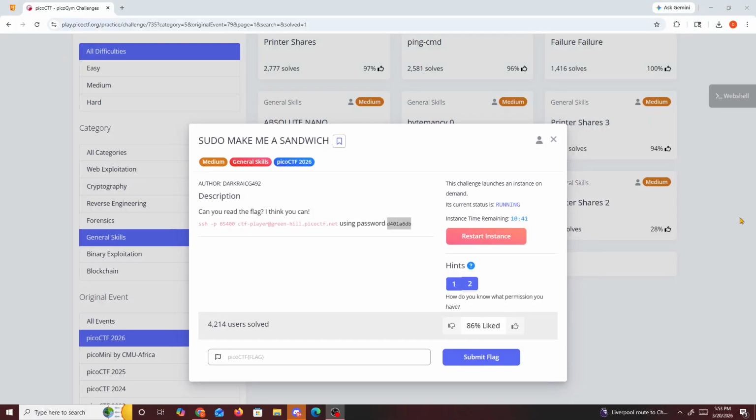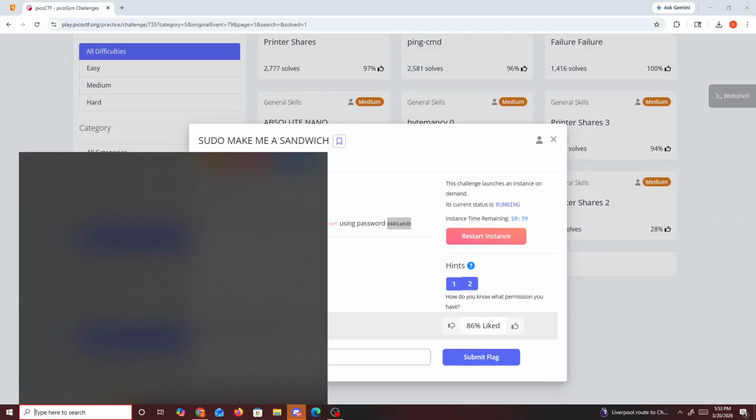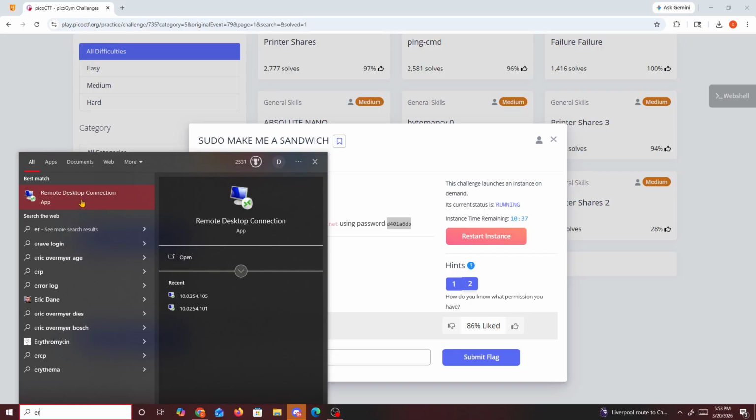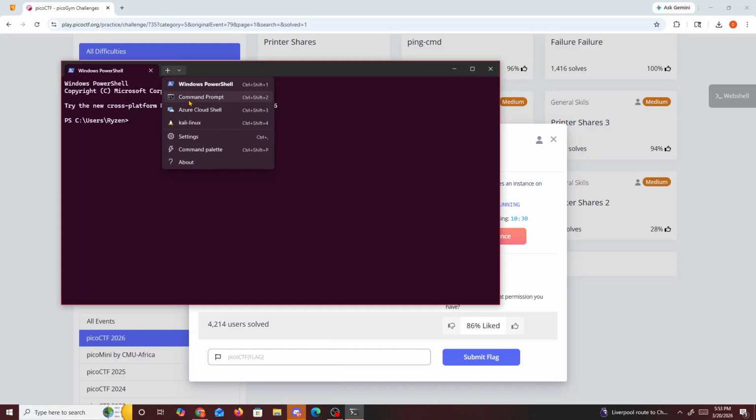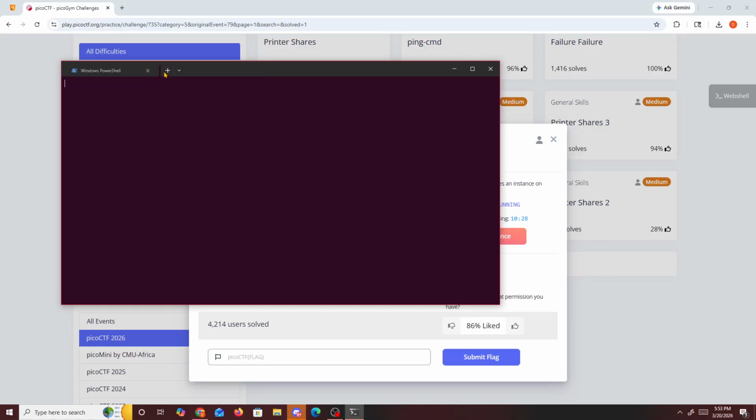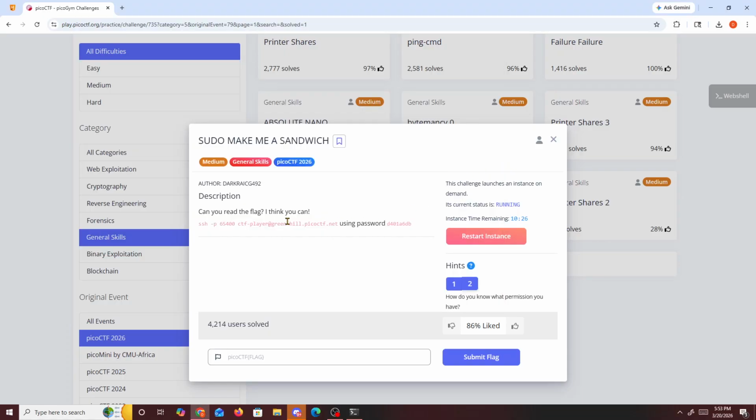Alright then, hello guys. Today we're doing another PicoCTF challenge, and the challenge we're going to be doing today is called sudo make me a sandwich. So we're going to open up my terminal right away and get this started, and I'm going to switch to my WSL, Kali Linux WSL. So it says right here, can you read the flag? I think you can. It gives me something to SSH with along with the password, and we have two hints.